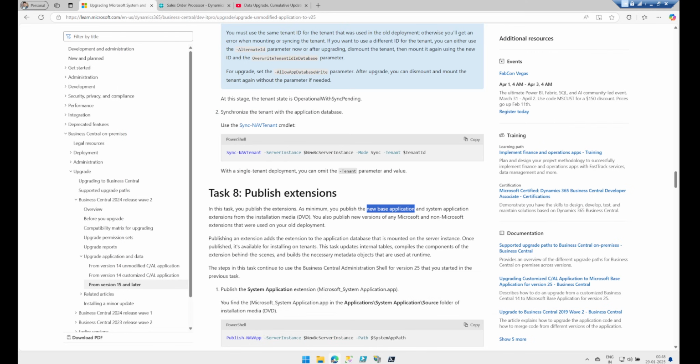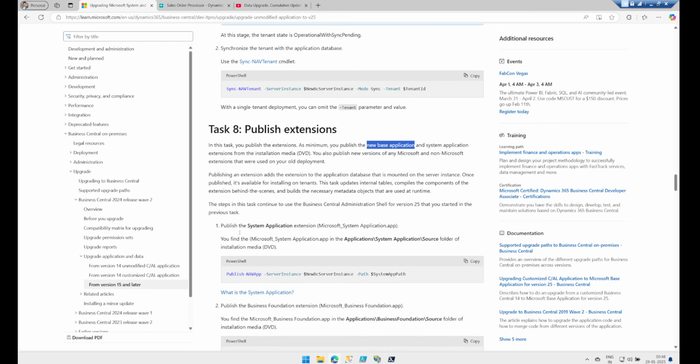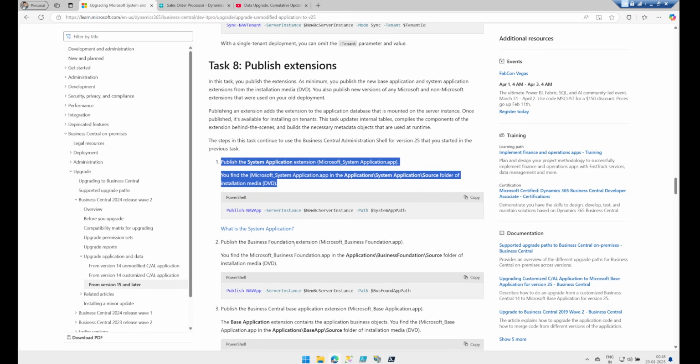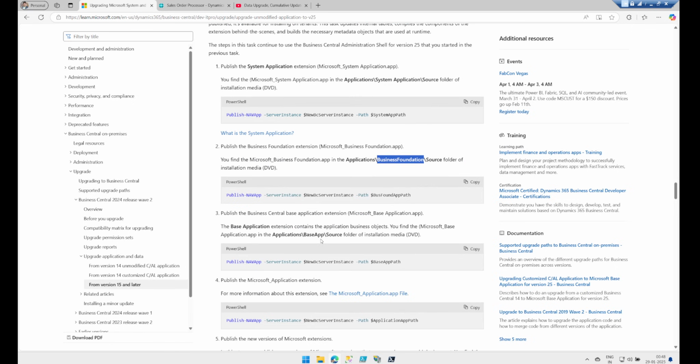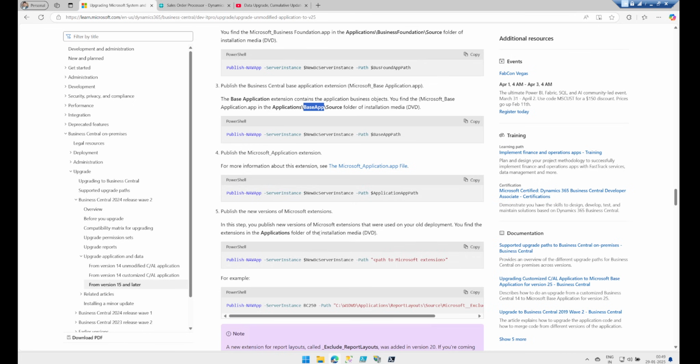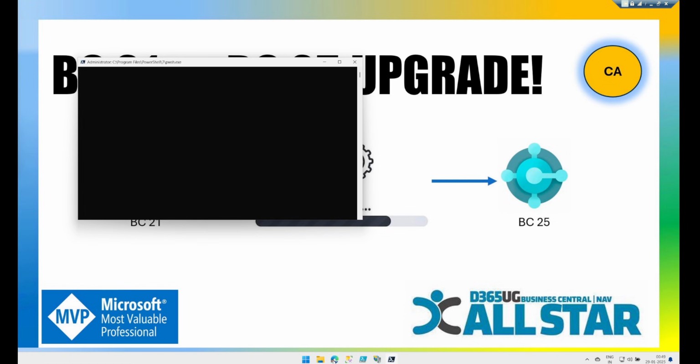system application app. So you will notice that Microsoft also suggests you first publish the system application. The second is your business foundation application. The third is the base app. And fourth is your application app. Once you install these four, or publish these four, you are good to do the bare minimum upgrade that's needed.